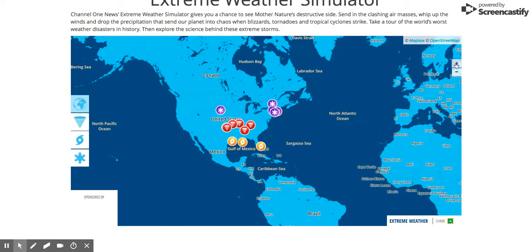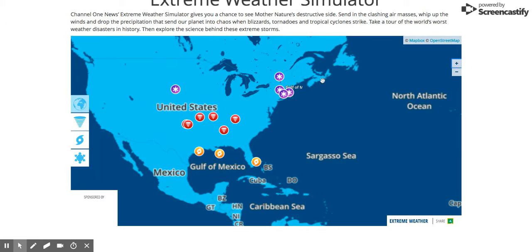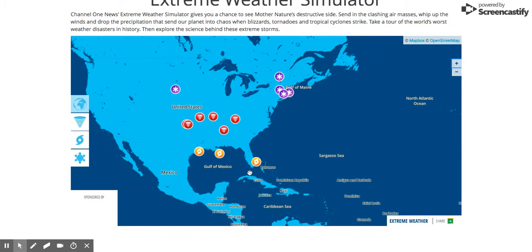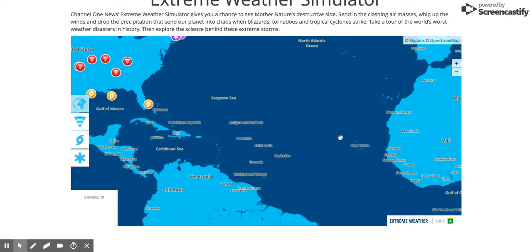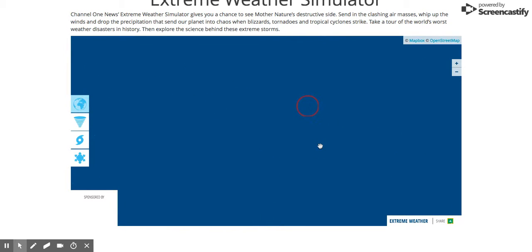If you wanted to take a closer look at the actual icons, you can press the plus or magnification icon, where it will bring you closer so that you can see things in actual parts of the world. And then you can also move over with your hand clicker in order to see different parts.